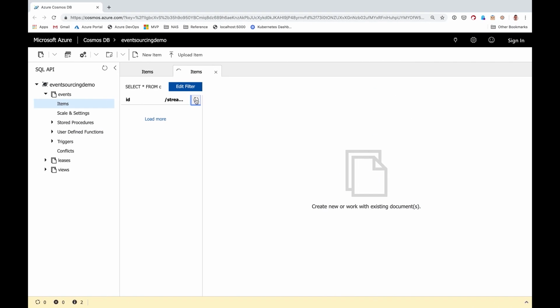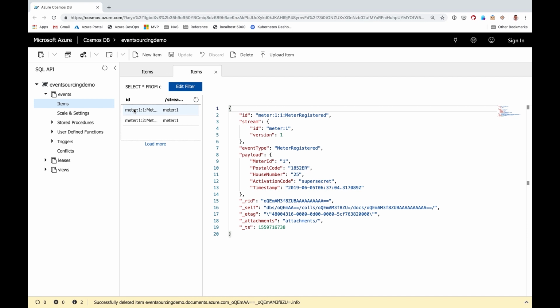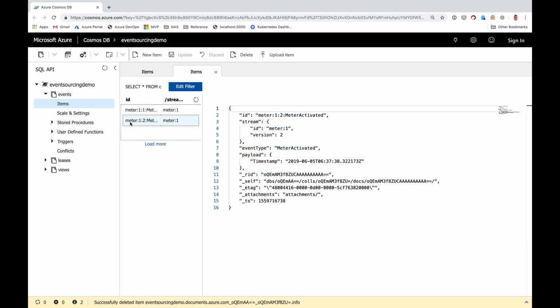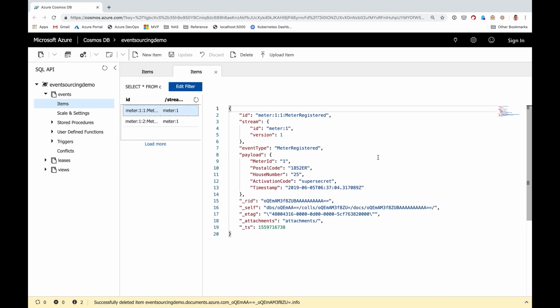So if we now go back to the portal and I refresh this, you can now see that we've got 2 documents in there. The first document is our meter registered event, and our second document is our meter activated event. Nice. Now if we look at this document, let's see what's in there. We've got this payload element which contains simply the serialized version of my event object, right? So this is the actual data in the event.